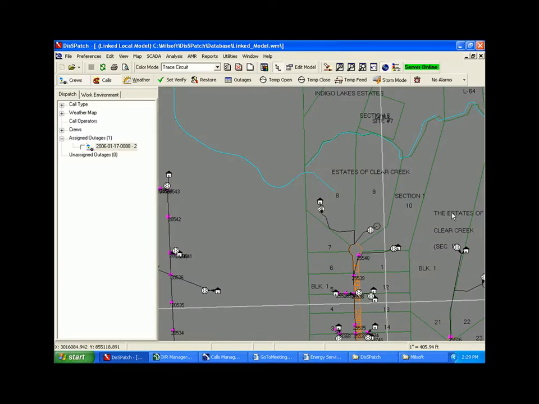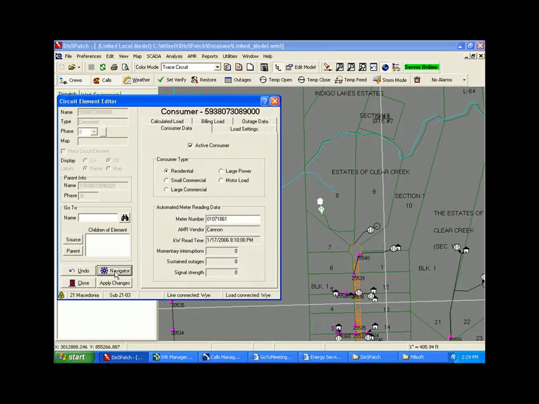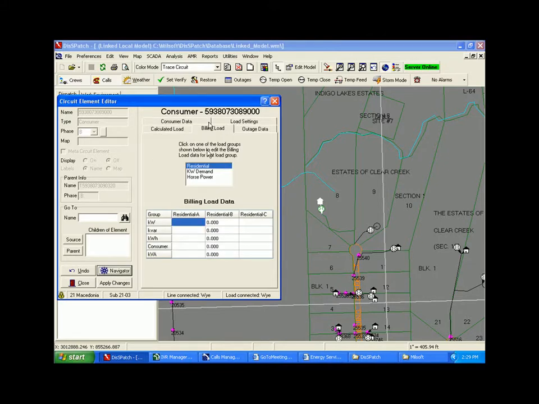We can verify the imported meter reading from the Circuit Element Editor. We select the Billing Load tab and then select the kW Demand Load Group to review the kWh imported from the Get Latest Meter Reading method. We will take this meter number and view the latest reading from Canon's Yukon system.